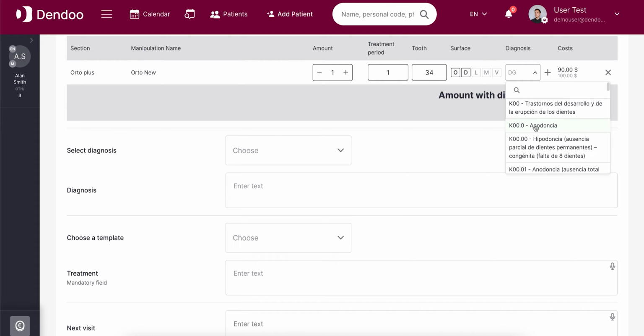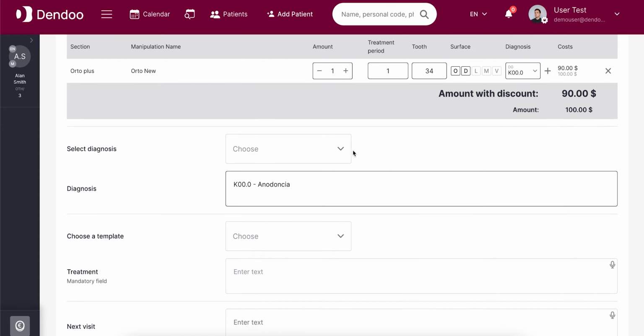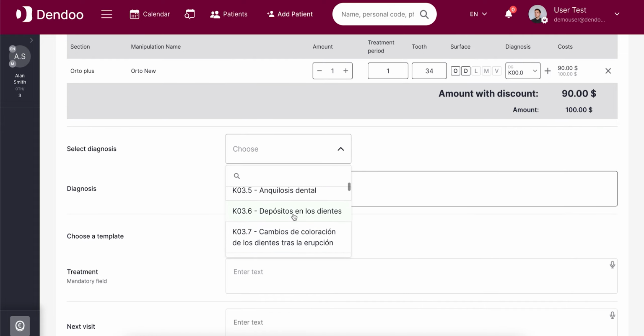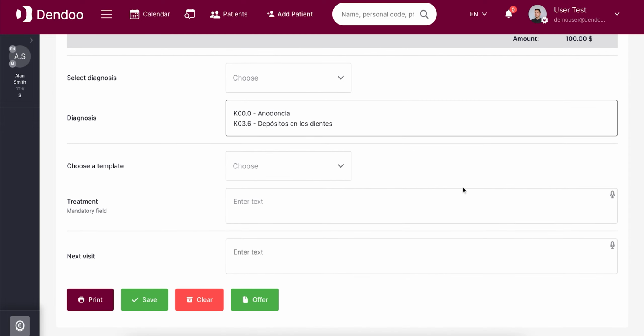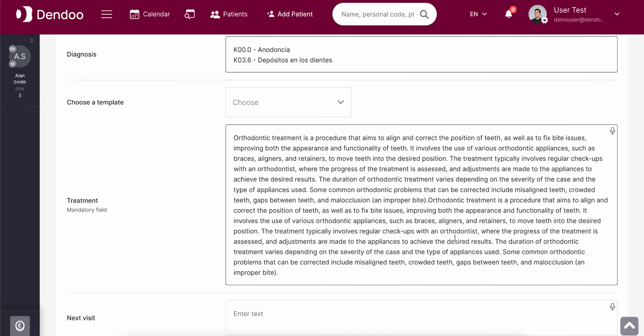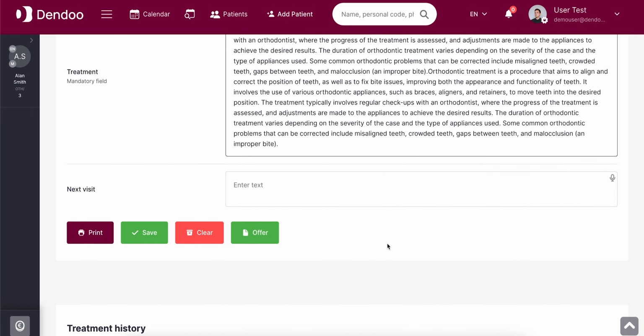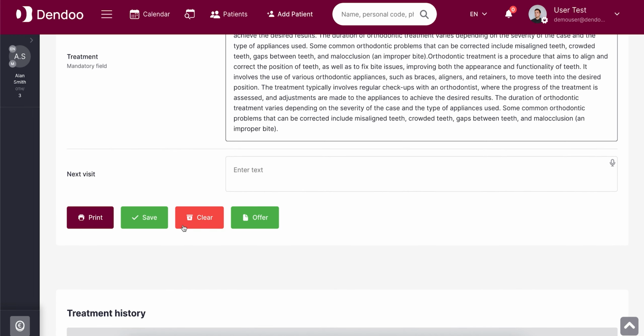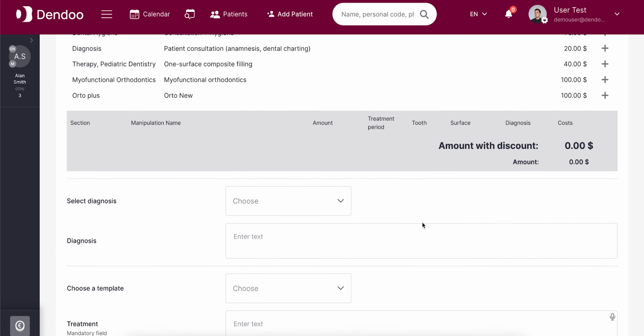You can assign a diagnosis either to a specific tooth or to the full treatment. Dendoo lets you use predefined diagnostic codes or configure your own in the admin panel. Templates created in the previous video can also be applied here, just pick one and edit it on the fly. And if you don't want to type, simply use the voice input feature to dictate the treatment details.